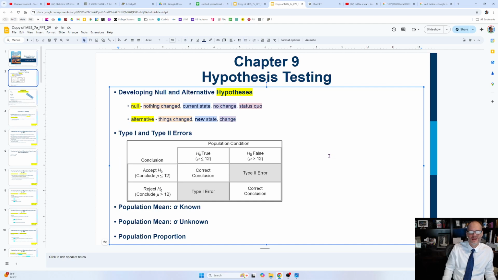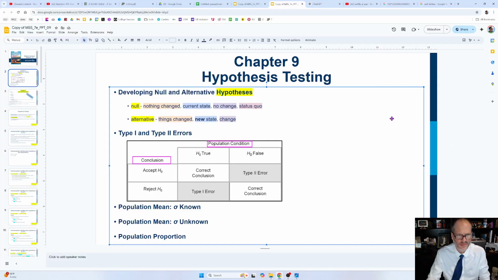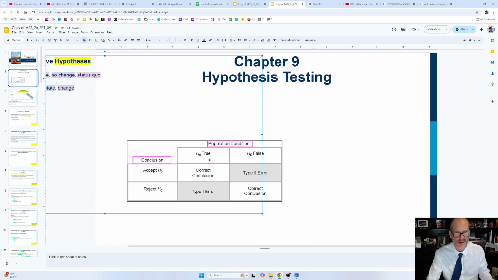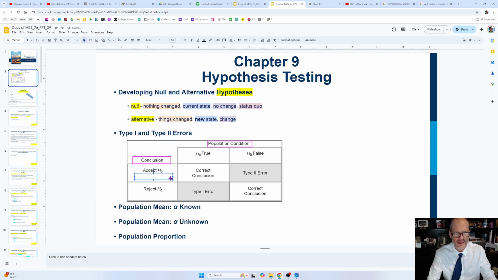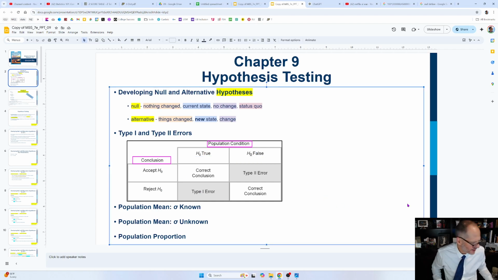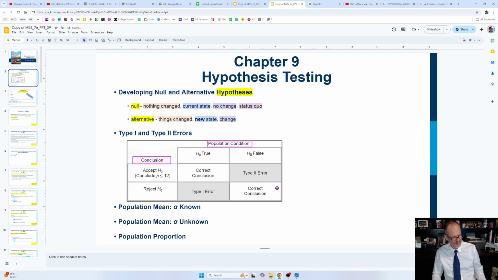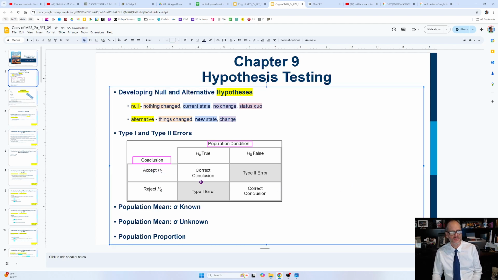Type 1 error is, and this picture looks a little different from the one in the textbook. Let me look at the one in the textbook. Okay, I cleaned this picture up a little bit by adding little boxes of white to cover up some things from a slide we'll see later. I got rid of them because it's just too much information. So now you just see the conclusion and the population condition.